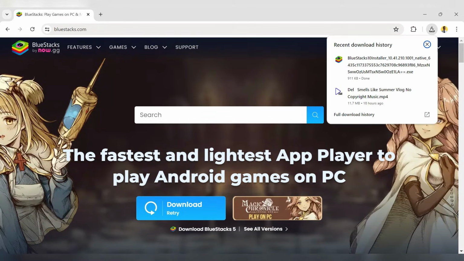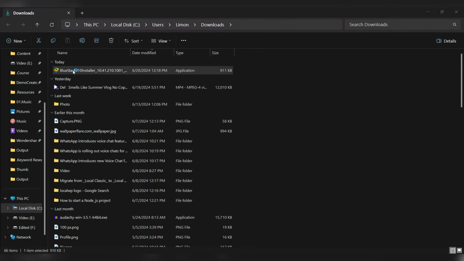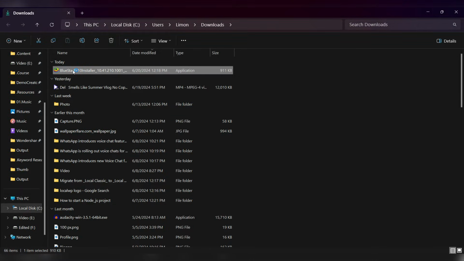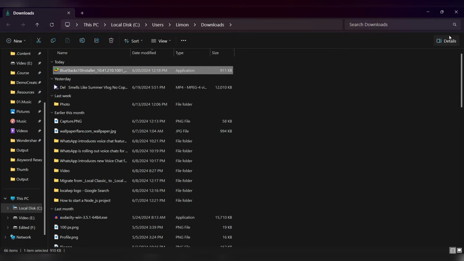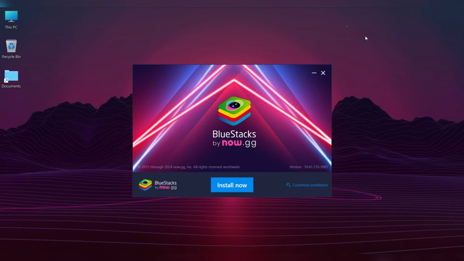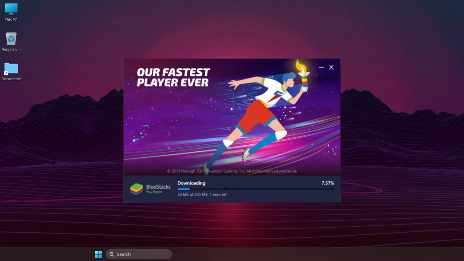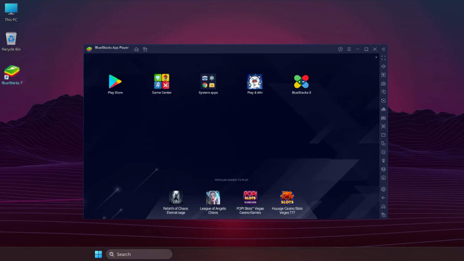Once downloaded, locate the installer by clicking on the folder icon. Double-click the installer to begin the installation process. Click Install. Wait for the installation process to complete. After installation, double-click the BlueStacks icon to open it.